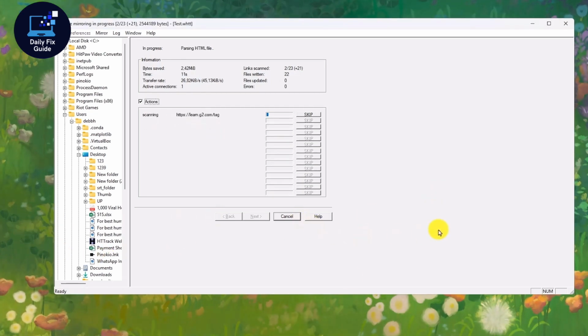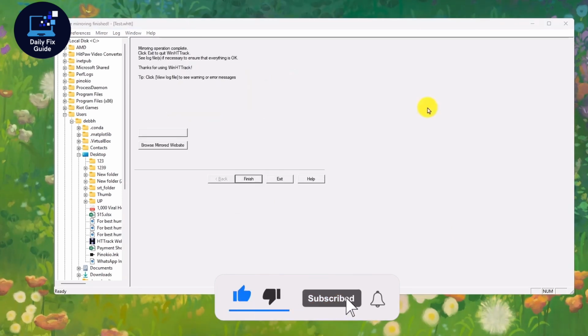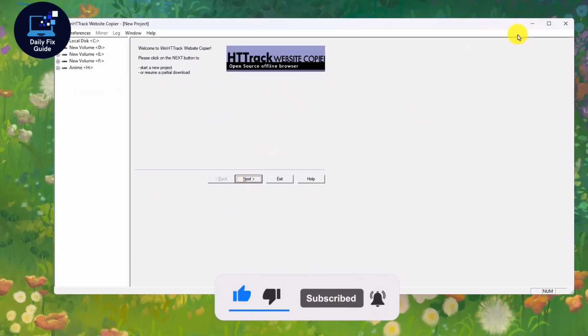Depending on the website's size, it could take a few minutes or even a few hours. Just be patient and wait for it to finish. When it completes, you'll get a message. Click Finish and close the application.